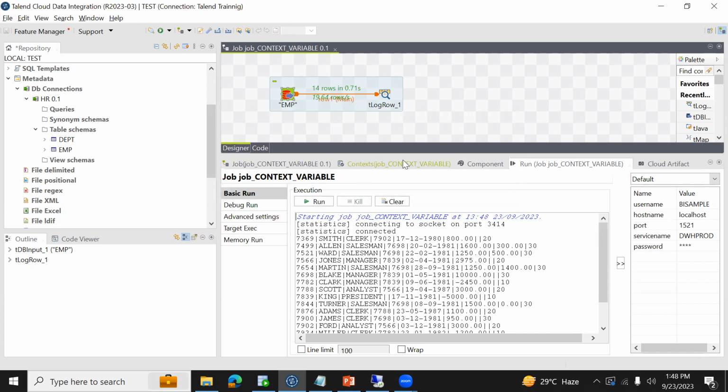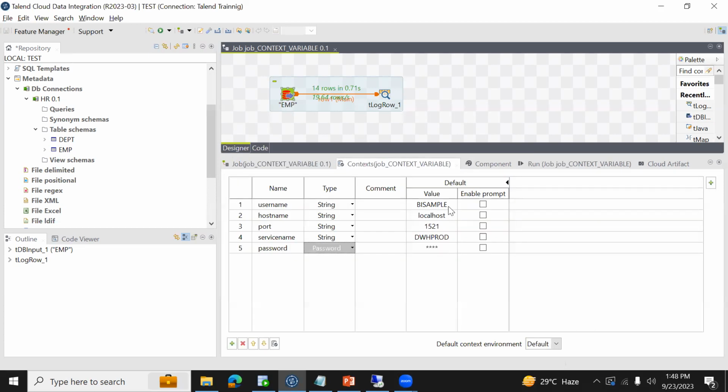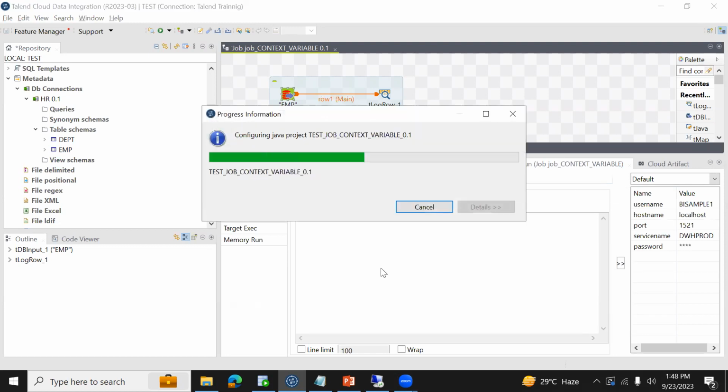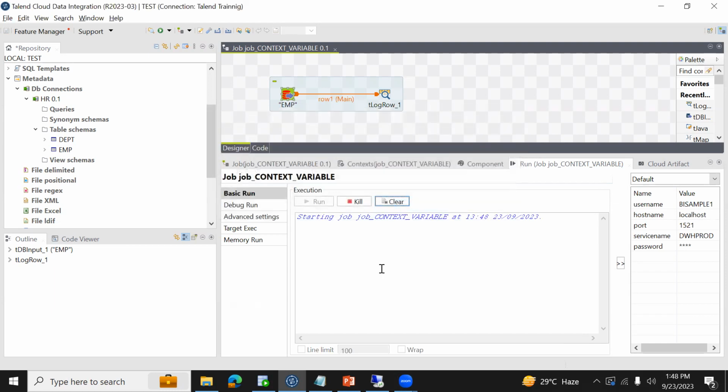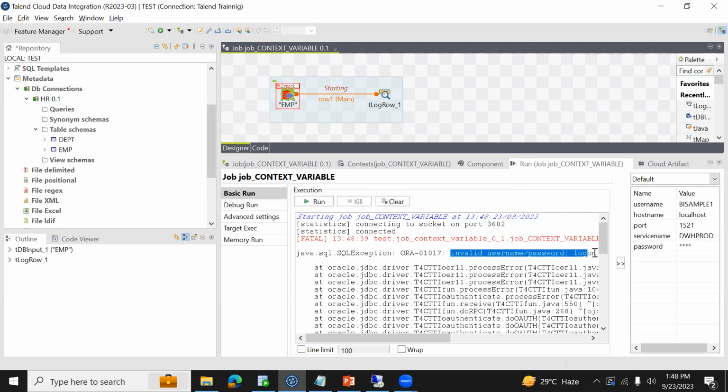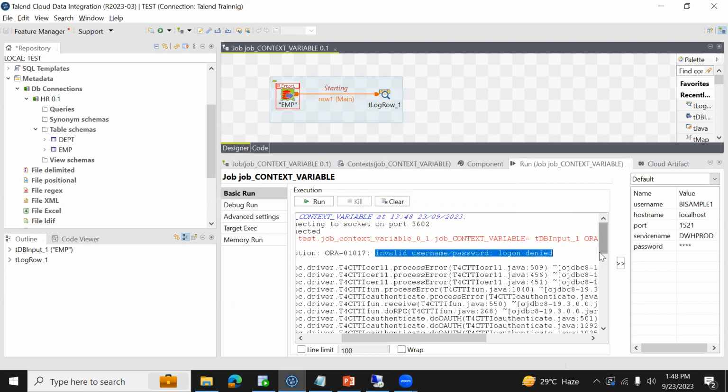Now let me write a wrong value and see what error it throws. For example, I am providing a wrong username, which is BA sample 1. Now if you see, it should throw an error. It should not return any data. Yeah, you can see the error, invalid username password. It is trying to establish the connection. All the required details are available, but the username is wrong. So it is trying to connect with that wrong username, and we got the login access denied error.